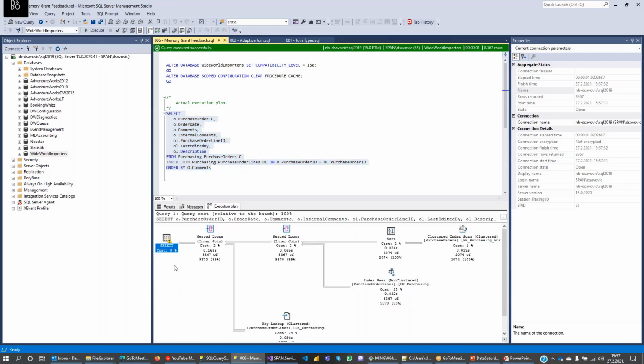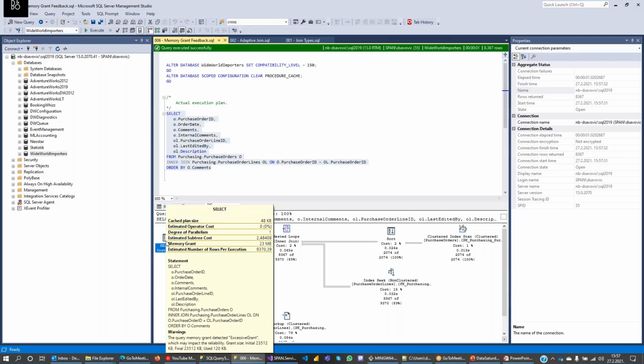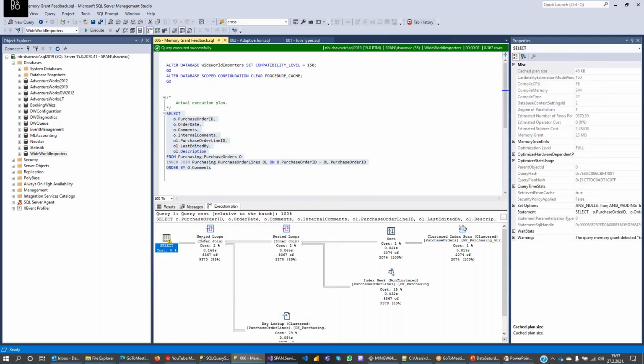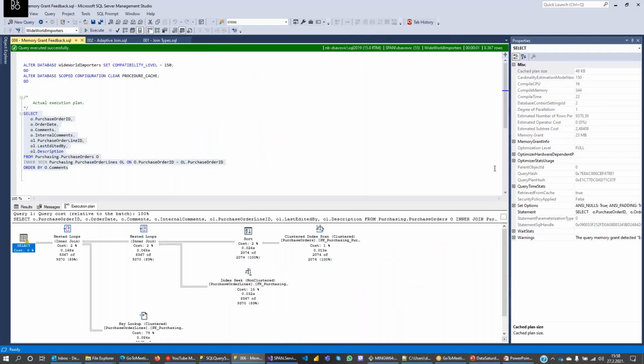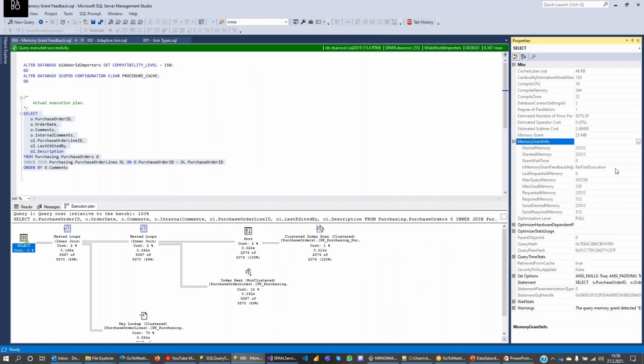Okay, in the execution plan, we see this exclamation mark on the select operator, which has a warning and says the query memory grant detected excessive grant, which may impact the reliability. Grant size initial is 23 megabytes and used is only 120 kilobytes. So we have an overestimate. And if we take a look at the properties of the select operator, in the memory grant info section, we see IsMemoryGrantFeedbackAdjusted. It says NoFirstExecution.